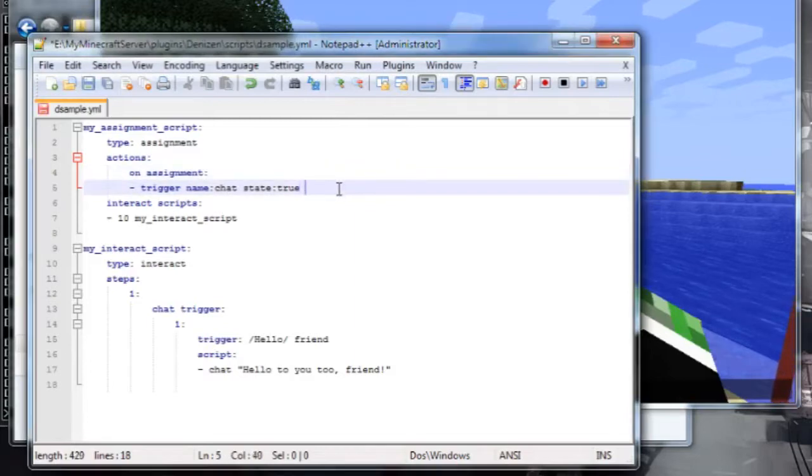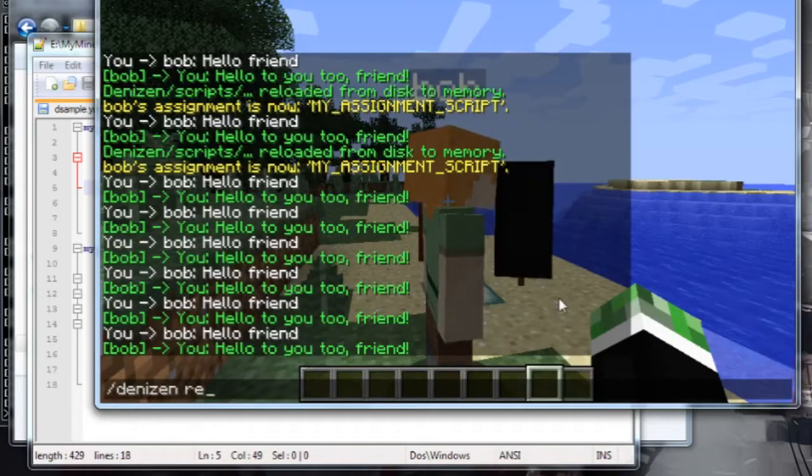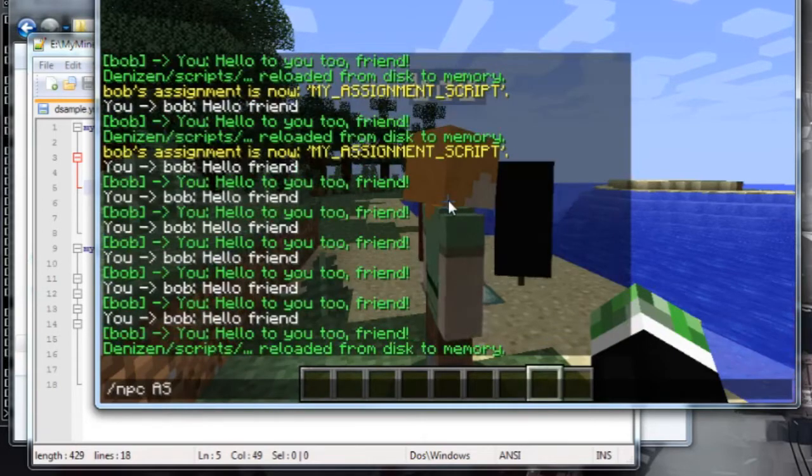For example, did you know that you can specify a radius argument here to specify how far away you can speak to the NPC from? For example, 20, that's in blocks, so 20 blocks away. And let's Denizen reload scripts.